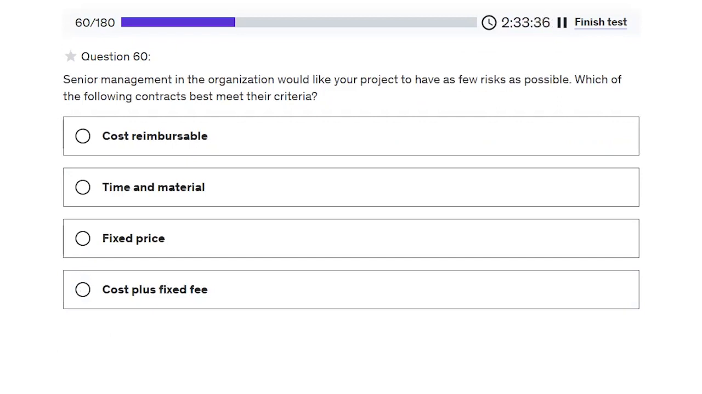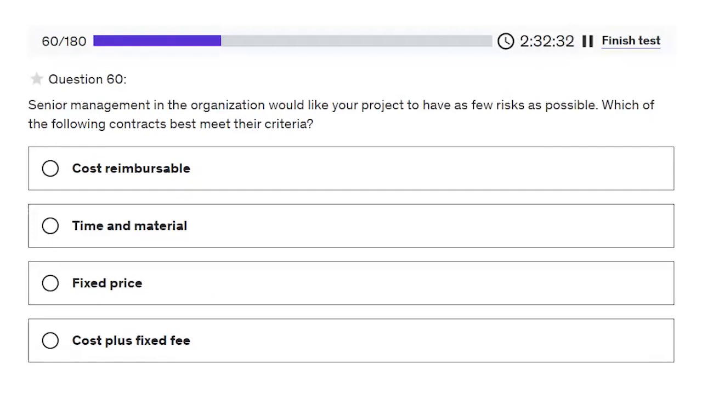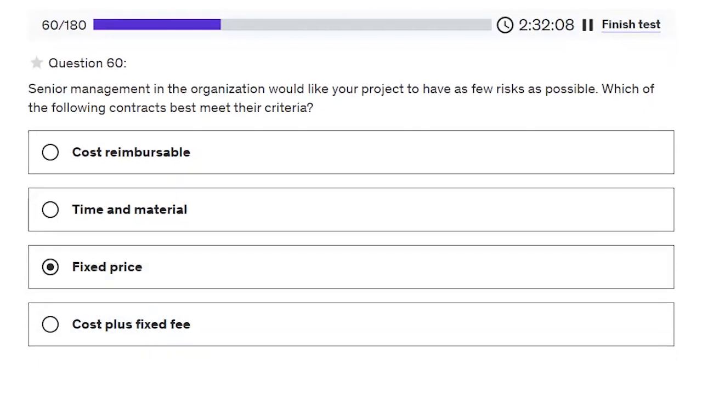The next and the last question for this session is, senior management in the organization would like your project to have as few risks as possible. Which of the following contracts best meet their criteria? We have 4 options to go with: cost reimbursable, time and material, fixed price, cost plus fixed fee. It should be fixed price. The correct answer is fixed price.